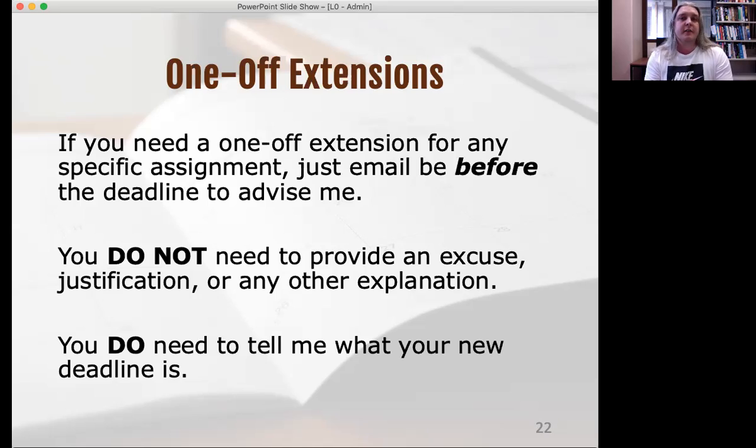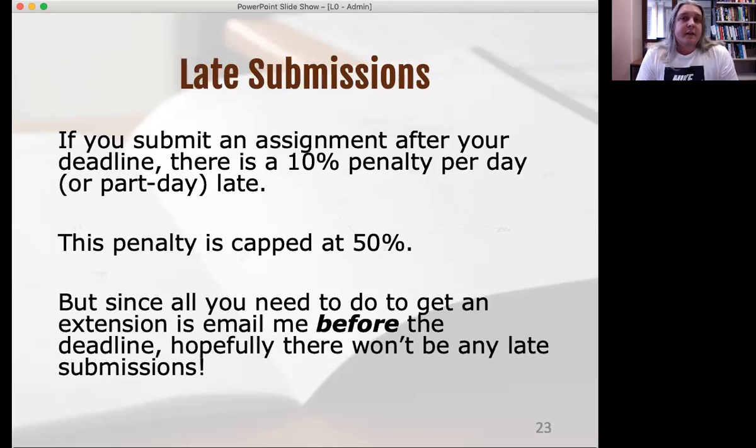So if you think this is due on the 21st, and I'm not going to get it finished, I'm going to instead aim to get it done on the 23rd, you just email me and say that. Just tell me you'll get it in on the 23rd. There are, however, late submission penalties.